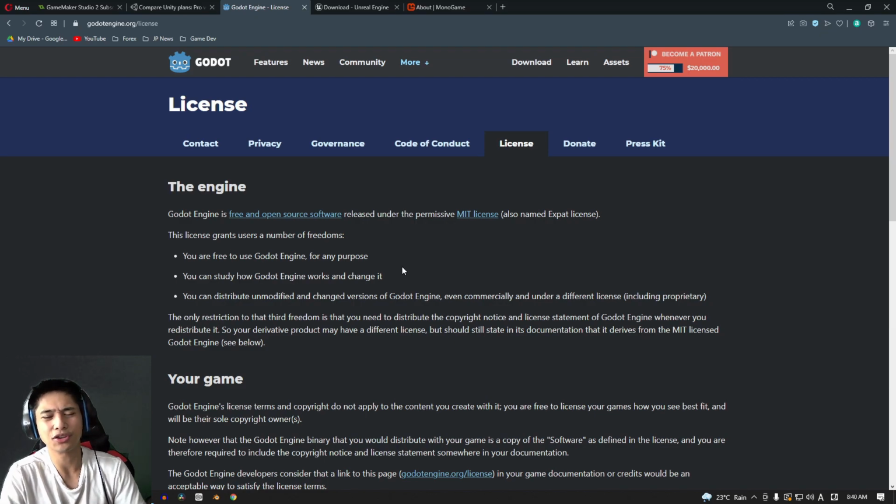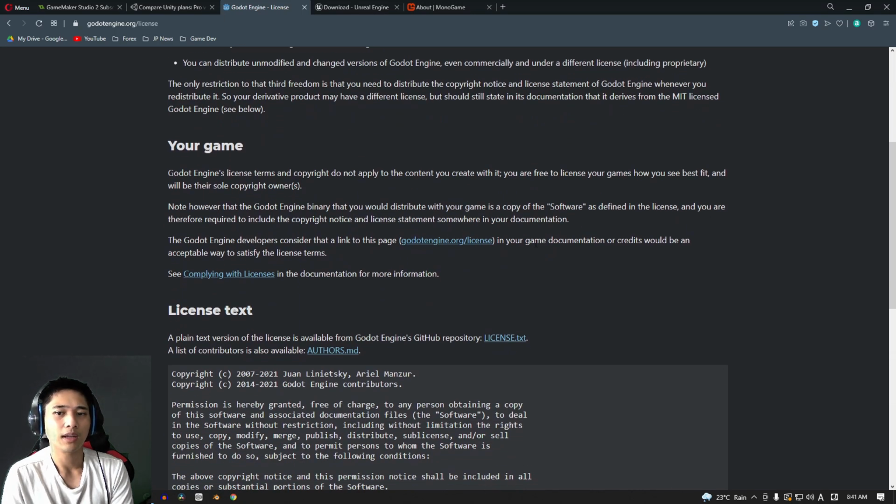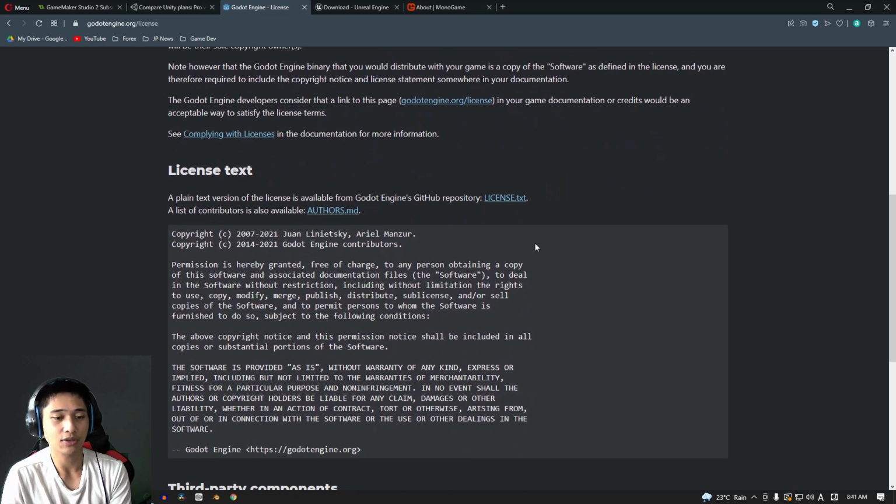Let's move over to Godot Engine. This one is a free engine, and it survives off of donations from Patreon, as you can see up here. Your game is 100% free to develop, export, and do whatever you want with. So this is an actual free to use engine, 100% free. Here it is: permission is hereby granted free of charge to any person obtaining a copy of this software and associated documentation files. It means that it is 100% free.